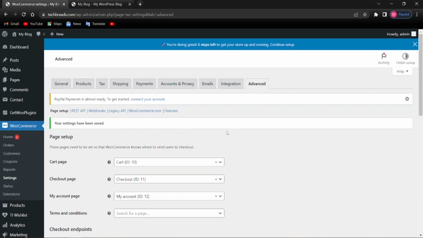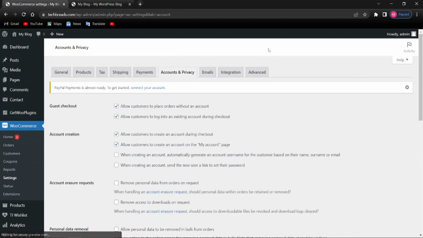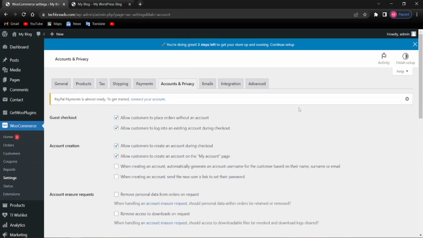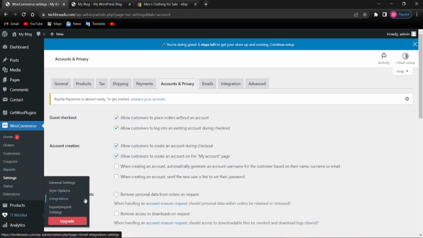Okay, so now it is saved successfully. Just go and check on the other ones to see that they are all checked. Once it is all checked, you can just leave all of these like that. Everything is in place, so we're going to go to the next step, which is products.